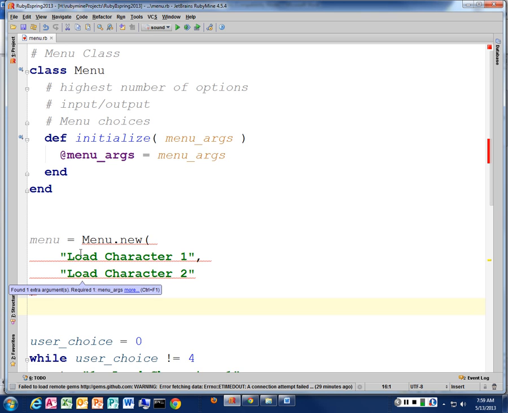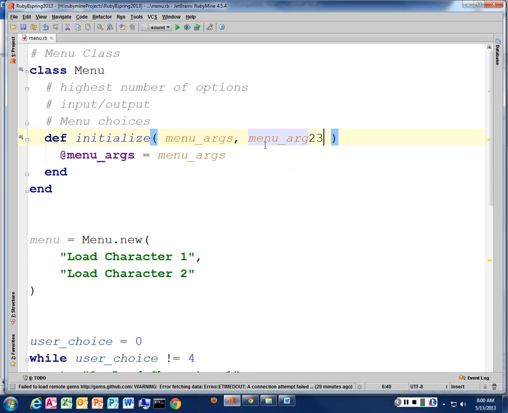It says found 1 extra argument, required 1, because I only received 1 argument here. So if I wanted to do the next one, I'd have to say menu arg 2. Right? Now this works. And that's why I don't want to specify ahead of time, because I want to be able to use this with any type of menu. And on our programs we have sometimes 3 and 4 and 8 and 10 different values. Does that make sense? Does that answer your question? Okay.